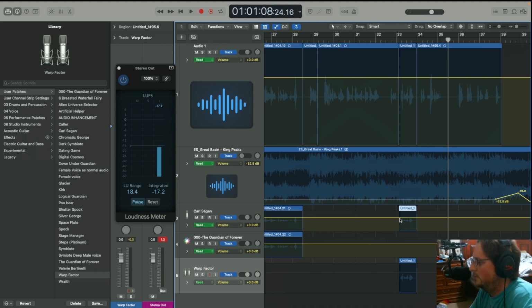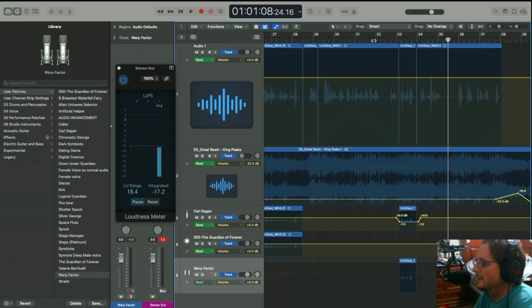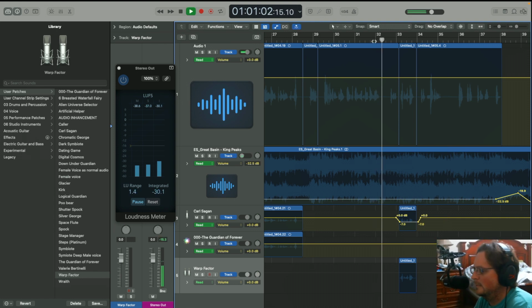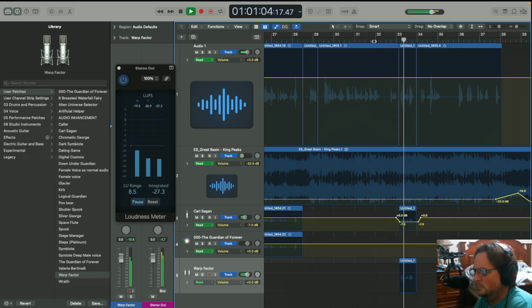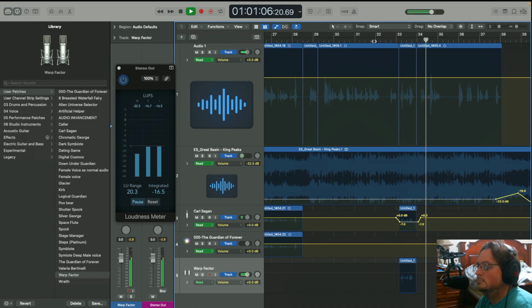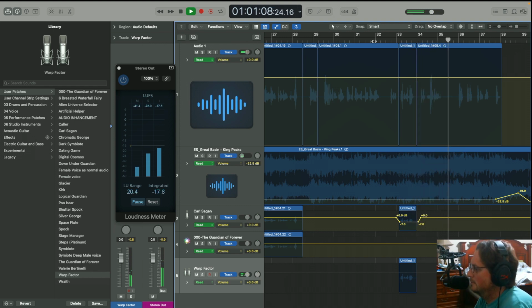So let's take Carl Sagan's voice down. This is a user patch that's created. Let's just make that negative. Make it -7 and try it again, see where we're at. I'm able to record on the fly, which is so convenient.